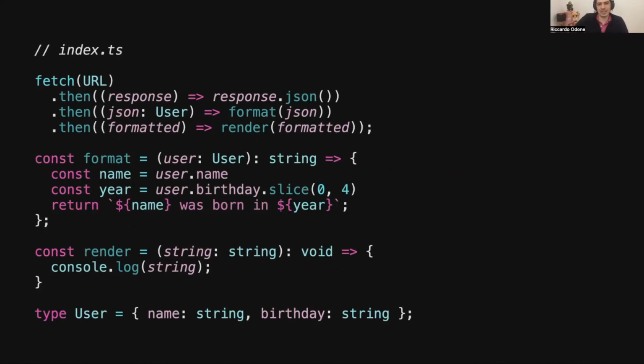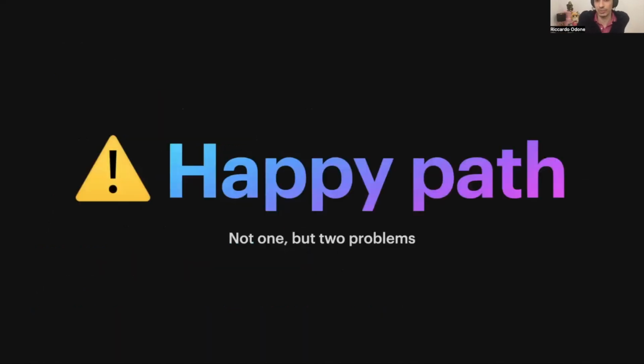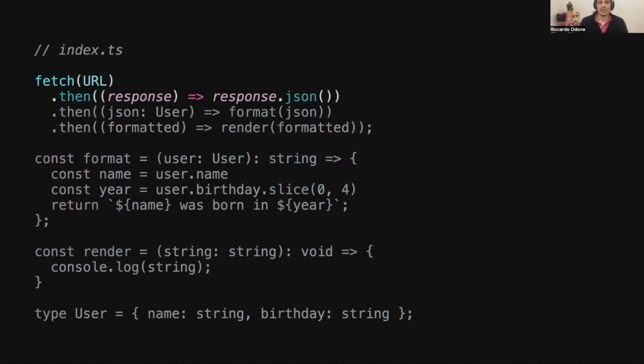You are already zipping your jacket on, tying your shoes, half a leg is outside of the door, but then you decide again to take a look at the code. And this time, there is not only one problem, there are two actually. The first one is that this fetch could fail, right? So there is no error handling here, only the happy path. Even more terrifying, the problem here.